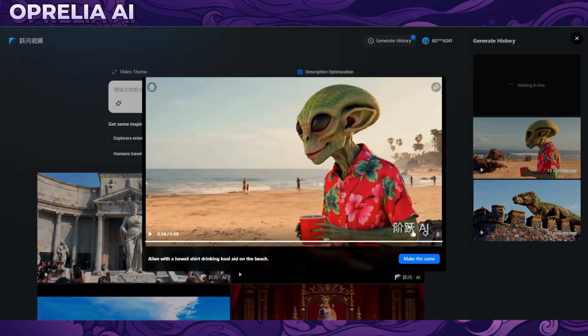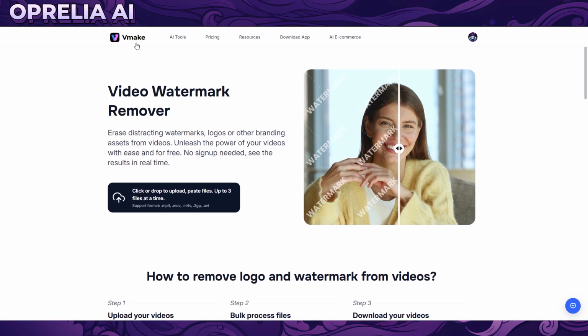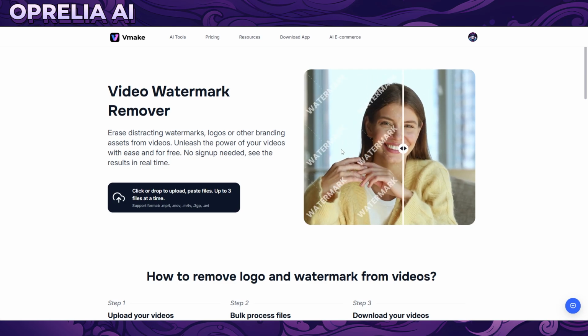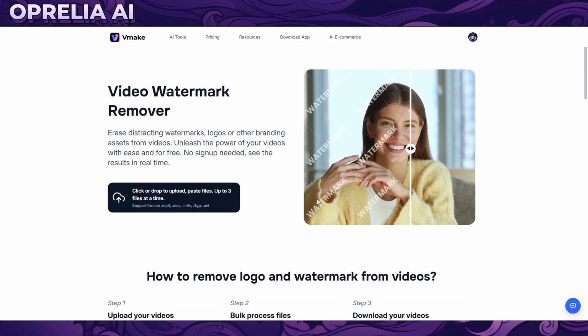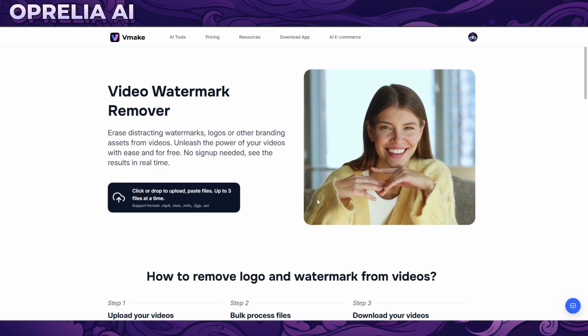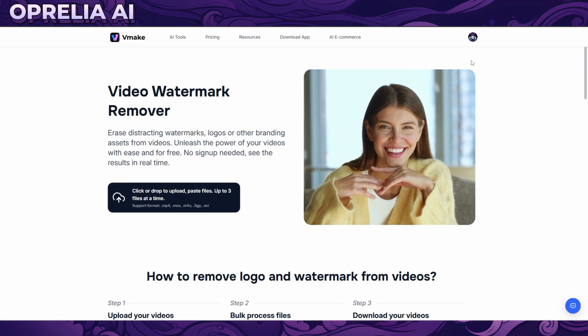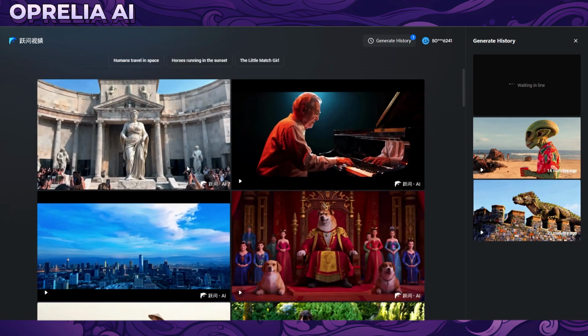And these do come along with watermarks. There are a lot of services, but for example, there's VMake. You just drop in your video here and remove the watermarks from your video. Afterwards you can upscale them, and then you can sell them at stock sites or somewhere. So this is a pretty good hack that you can do. Let's look into some of the other things.